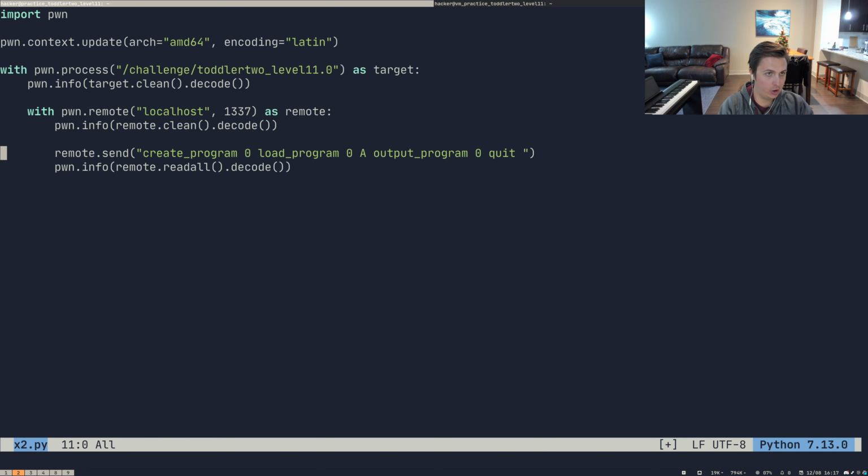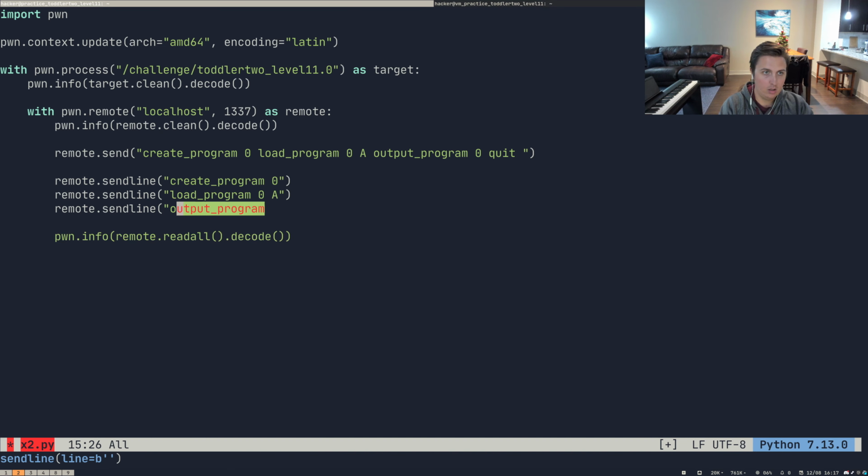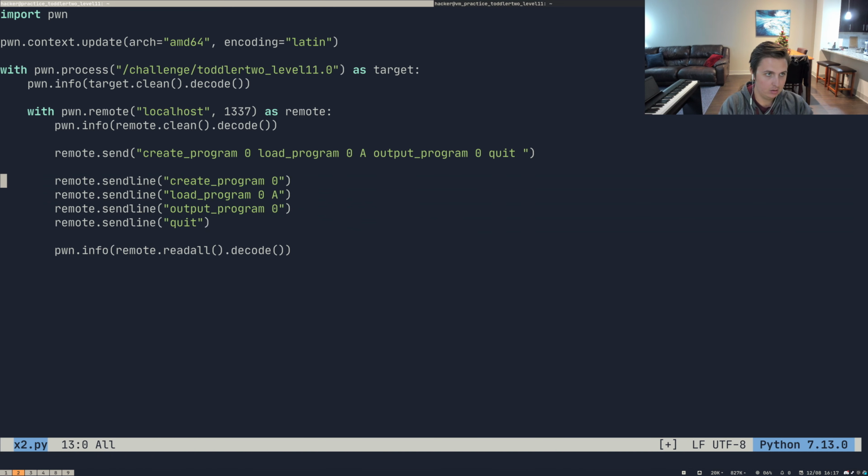I guess the other thing we could try, and it could make a difference, is if you did this instead. What I'm doing here is different, even though it's going to look basically the same. Load program 0 A, and you use sendline, but did you do everything all concatenated in one string? Output program 0 and quit. So you had something that looked like this, right?